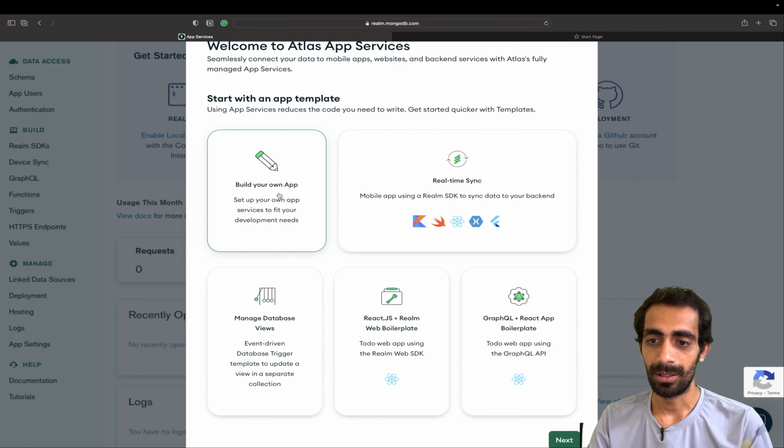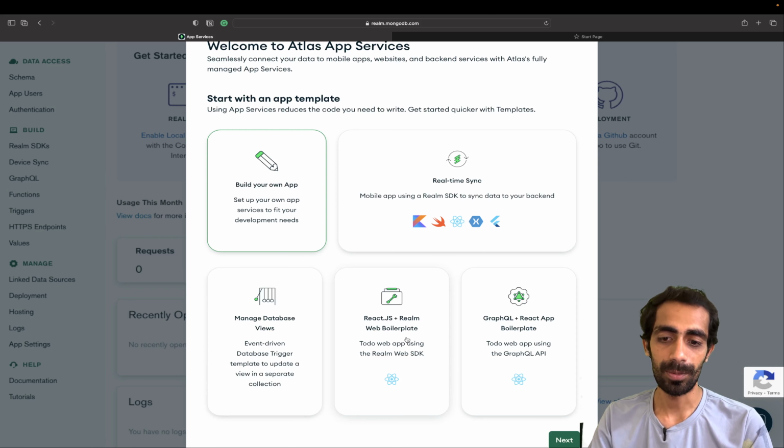So that's build your own app. View database, and this is the React.js plus Realm Web boilerplate as well.